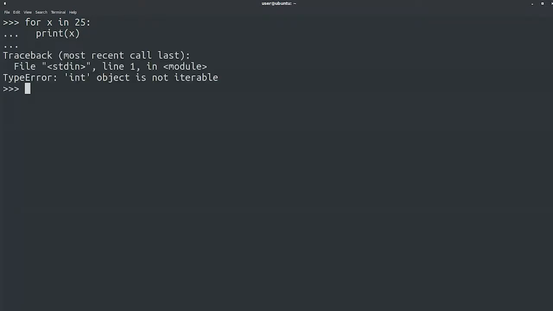The interpreter will refuse to iterate over a single element. As you see here, for x in 25, print x. In this example, we're trying to iterate over the number 25. Python prints a type error telling us that integers are not iterable. There are two solutions to this problem, depending on what we're trying to do.